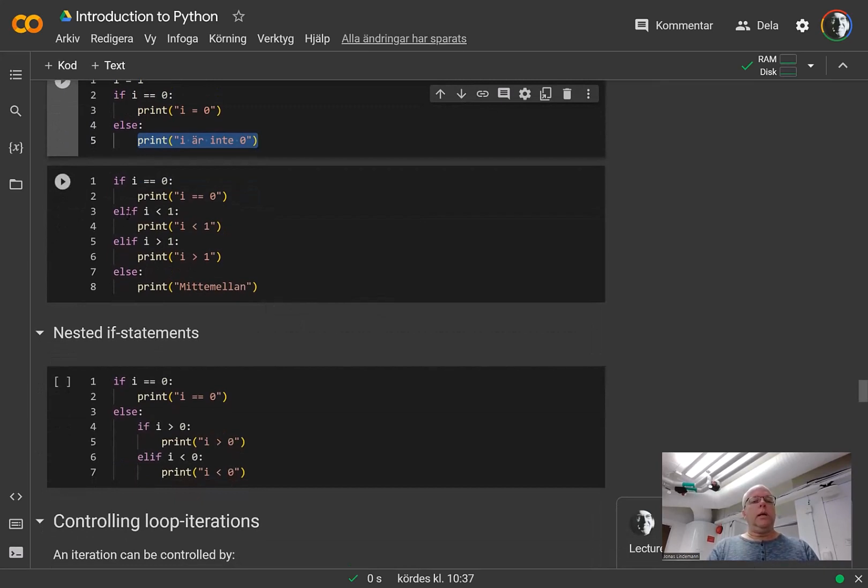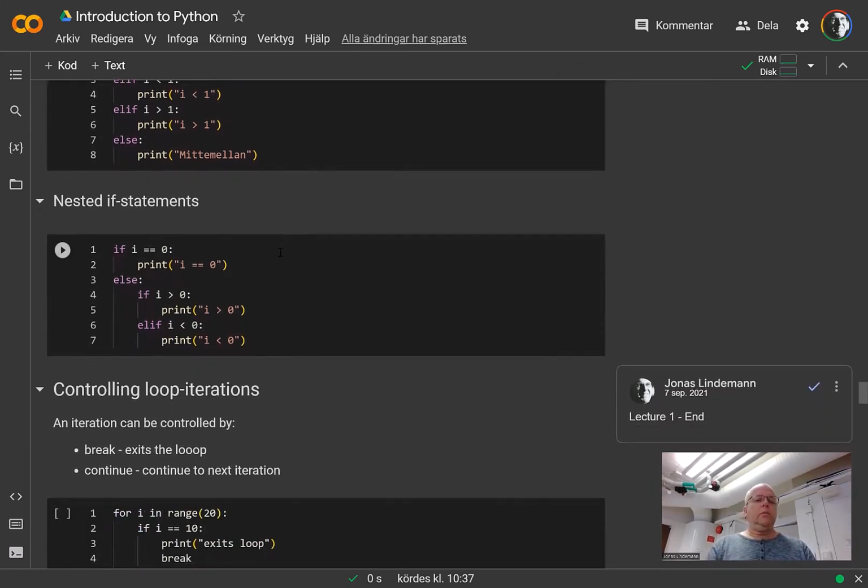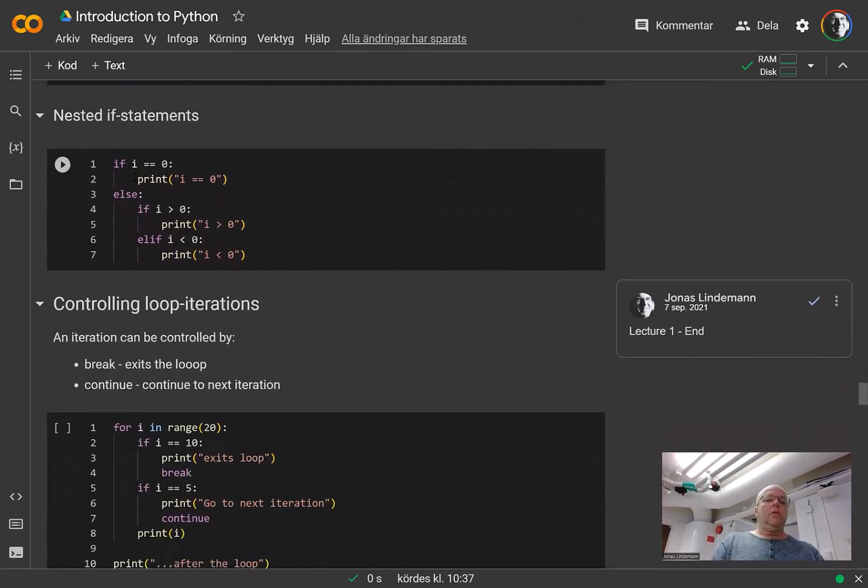And you also have the elif. If you want to have multiple conditions to test for, you can do if, elif, and then if nothing else is fulfilled, you do else here. Nested if statement: this is for the true statement, else, and this is the code block for the else statement. So this if statement will only execute if this condition is true. And you can see you need to work with indentation here to make it work.